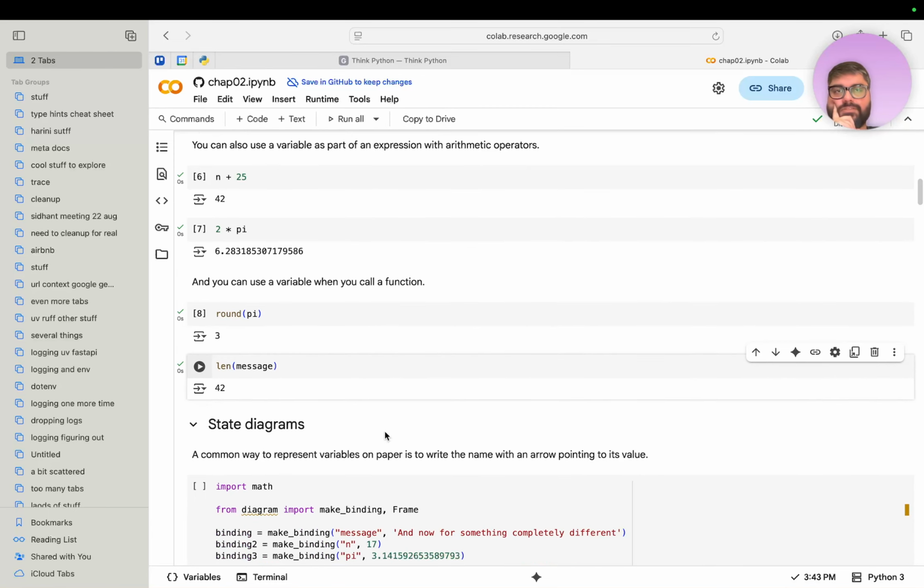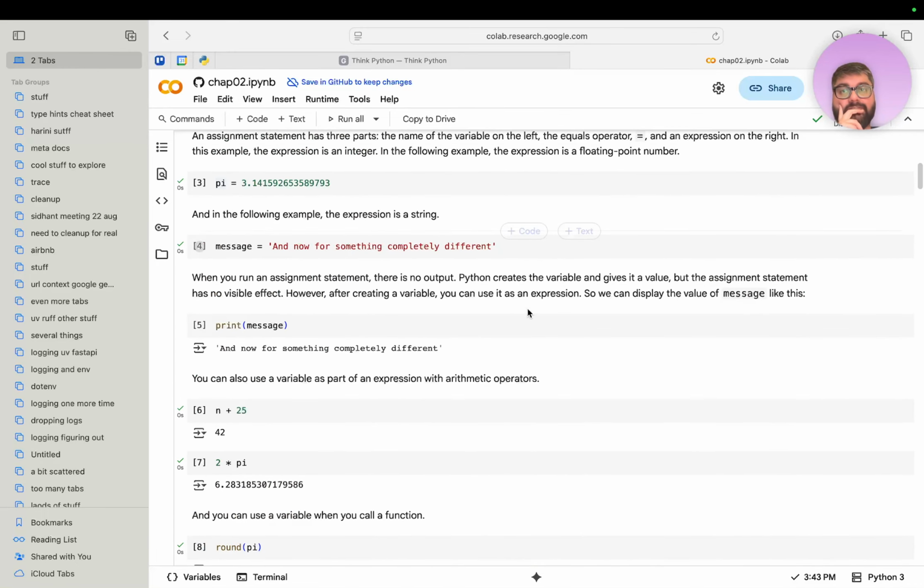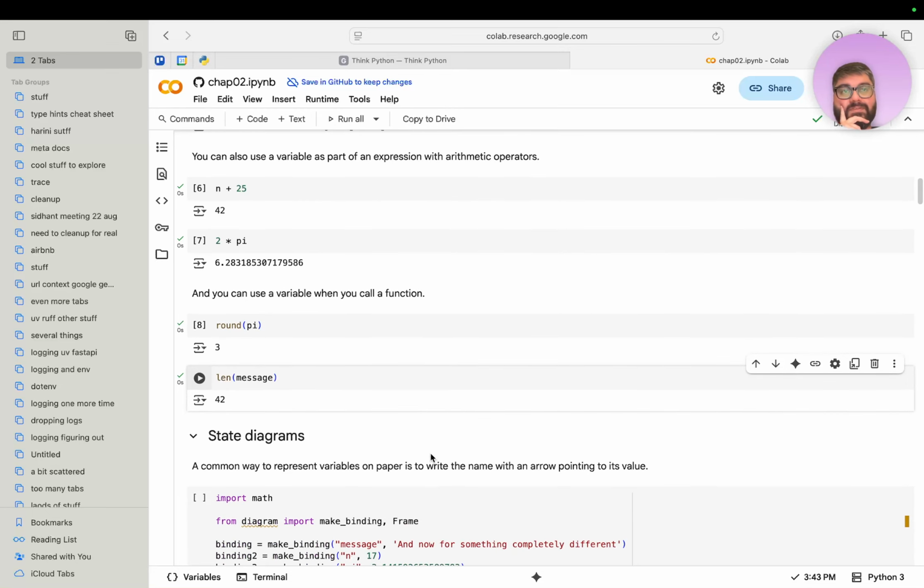Len message, 42. Okay, so 'and now for something completely different', len of message is 42. I like how they planned that out.